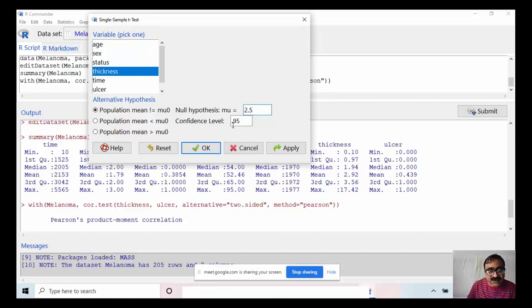Confidence level 0.95, that means it will verify at a 5% level of significance. Here it is clicked, population mean not equal to mu 0. We can select less than mu 0 or greater than mu 0 according to your analysis. Population mean not equal to mu 0 is selected. That means it is a two-sided hypothesis, and the null hypothesis is mu equal to 2.5. Then I apply.